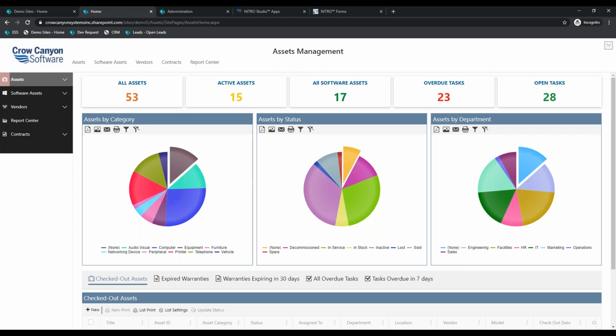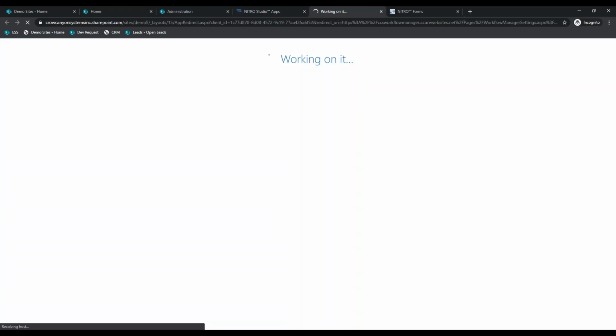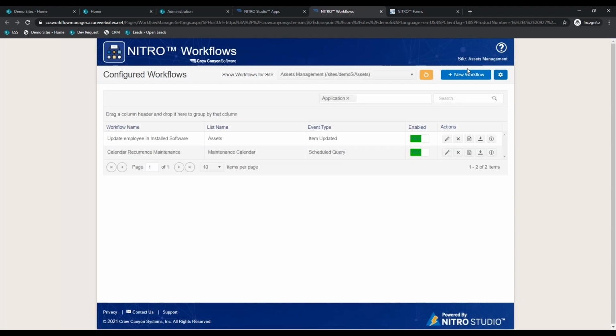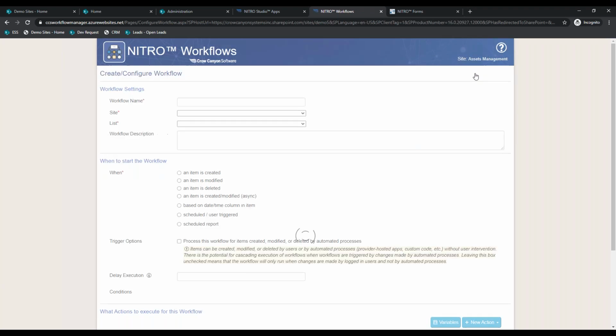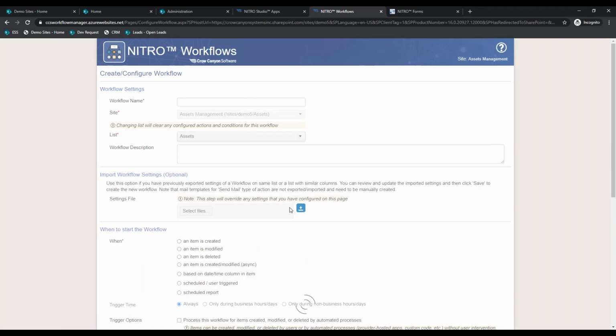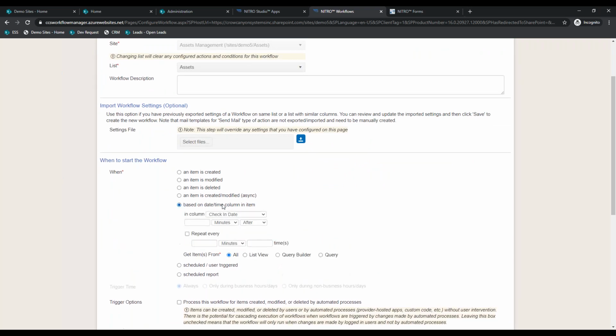The question wasn't directly targeted at this, but when I say notifications a lot of the time, I mean email, right? I think most of us associate a notification with an email notification. But for those on Office 365 and you're working with Teams and you want to continue to use Teams more heavily, let me pull up the assets list here. This is what I was talking about from that user triggered or based on date and time column, right? Sorry, scheduled reports. Clicked on the wrong button.